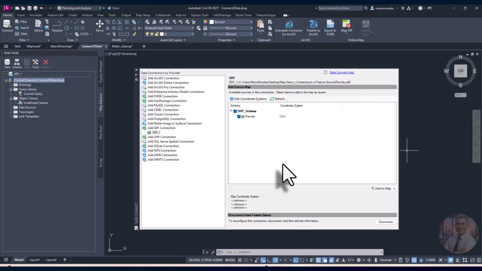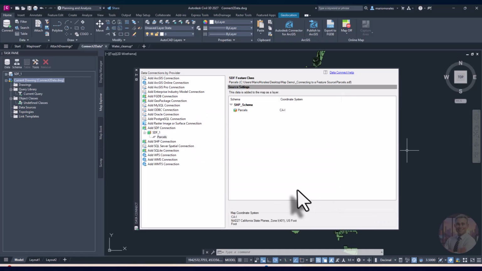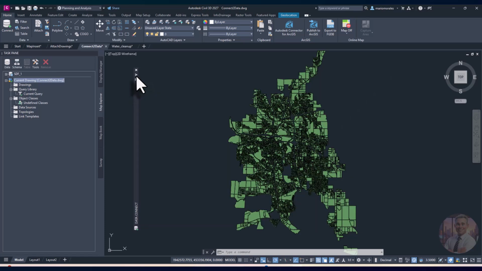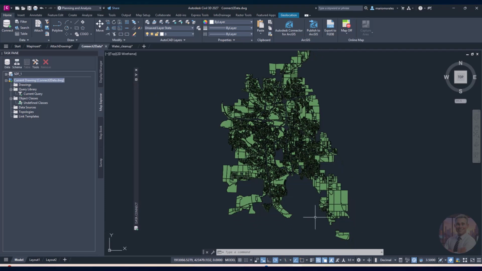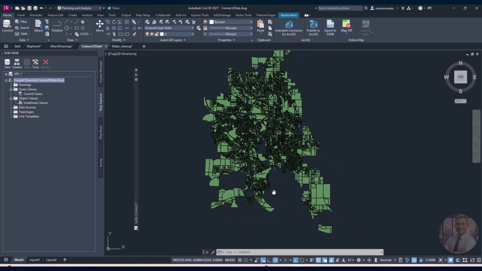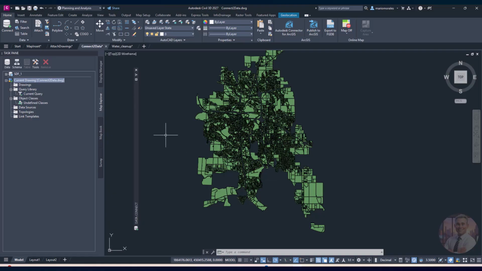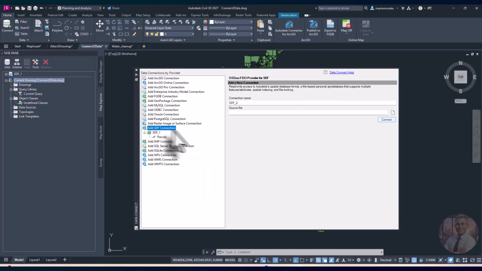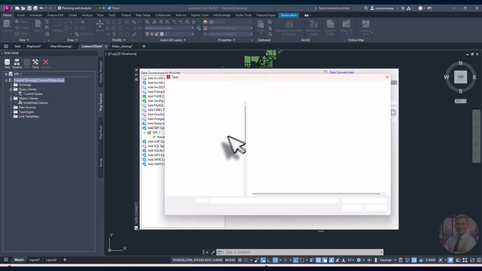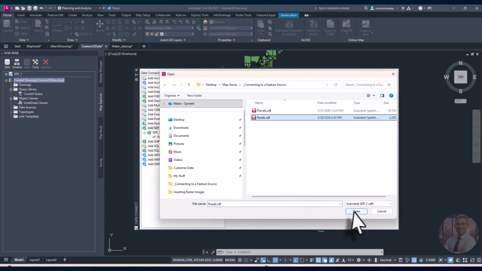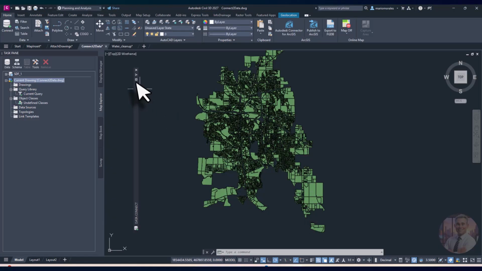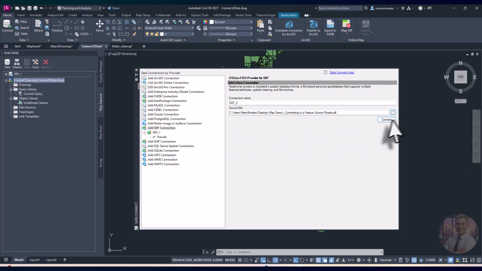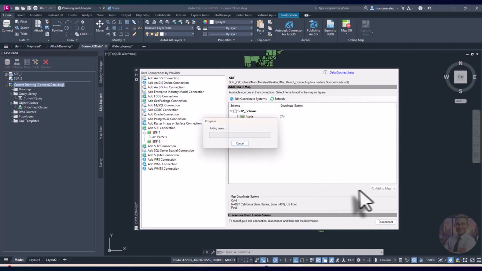All right, so I got those. Everything looks good. I'm going to let it go ahead and assign that CA1. I'm going to say add to map. And there we go. Now we have that data right there. So good stuff. And again, we could continue to bring in more if we wanted to. Make another connection. Maybe grab some roads. Connect to that. Add that to the map as well.